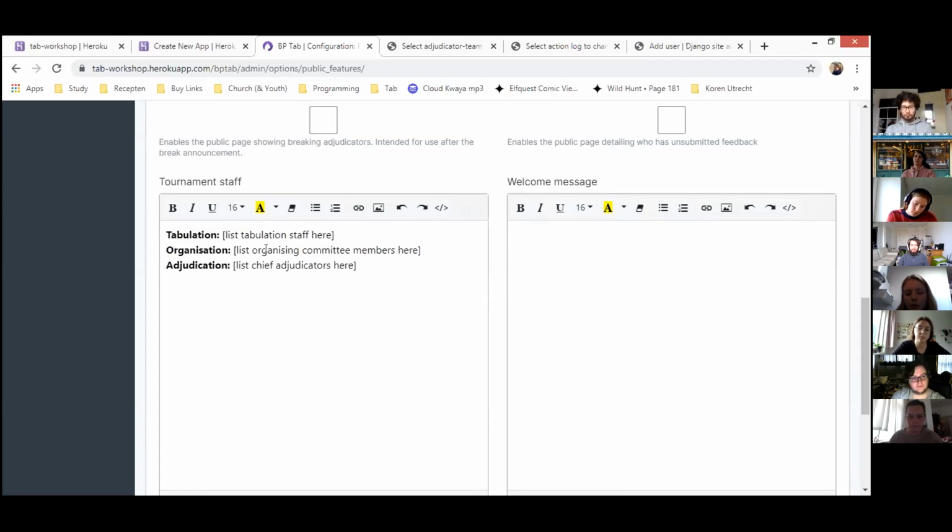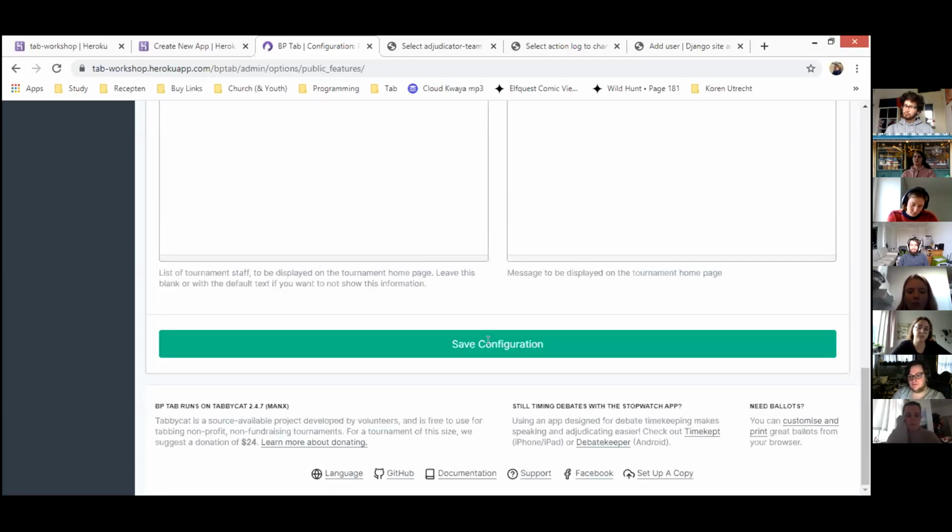Tournament staff, you can list your name, the organizational committee, and the CA team. Sometimes I leave the organizational committee out. That depends on whether I have all the names or not, but sometimes I just write out the institution that is organizing it, it depends. And I usually also add the equity officer so people know who to contact. And then I just have configuration.